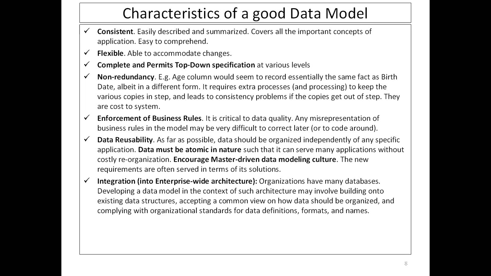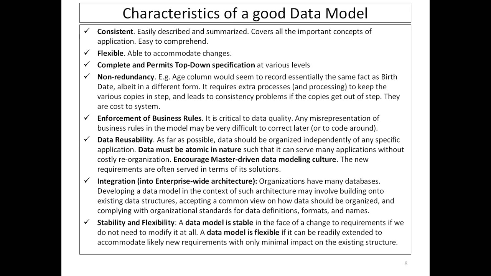One has to encourage a master driven data modeling culture, because it is this particular master driven data modeling culture which will help to provide stability and flexibility to your data model. When we say stability, it is in the face of a changing environment, we do not need to modify it at all. And flexibility is, if at all there is a change, it can be readily extended and accommodated within the existing structure with minimal impact.